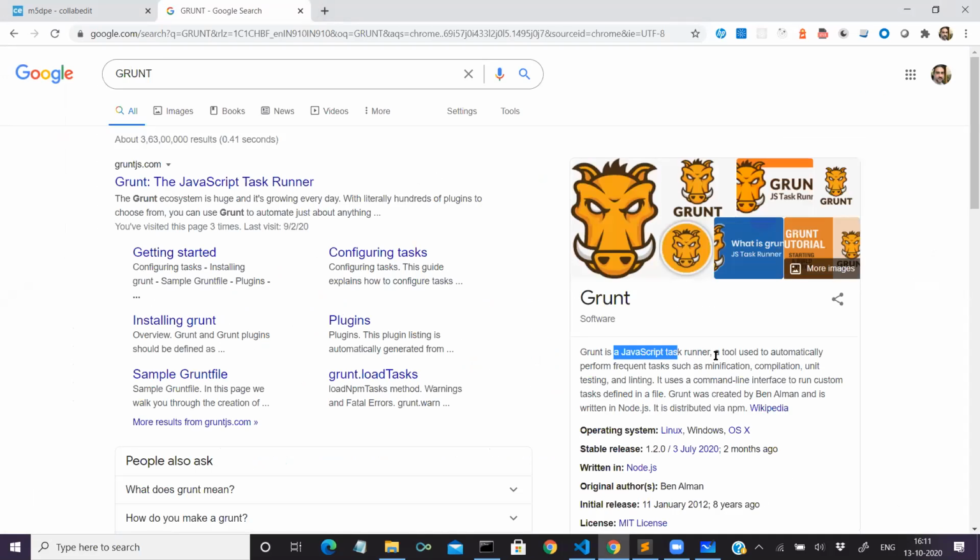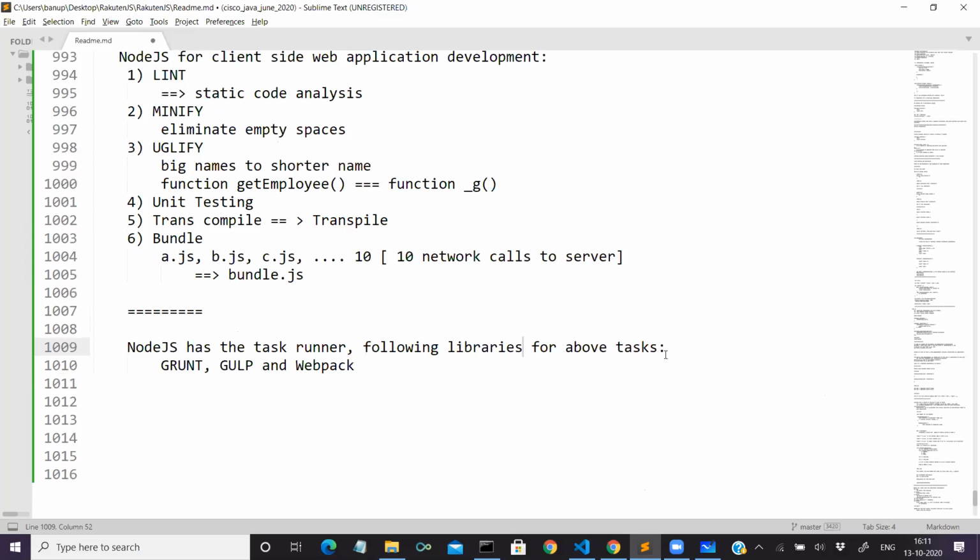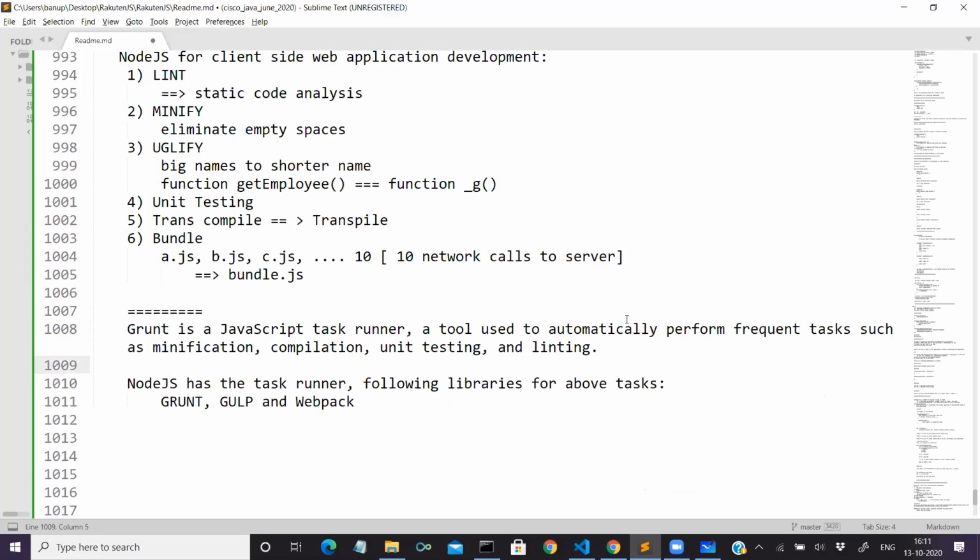Grunt is a JavaScript task runner, automating some repetitive tasks, like minification, as I told you, unit tests, all what we generally do with frameworks like this. Okay, so Grunt does this.